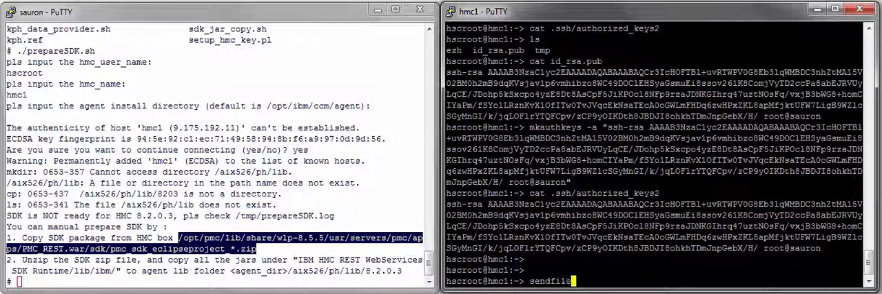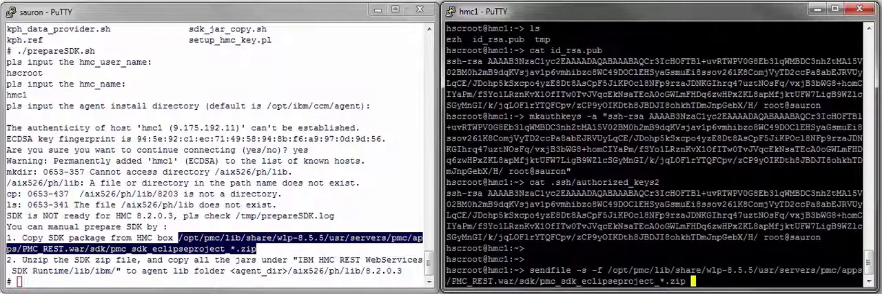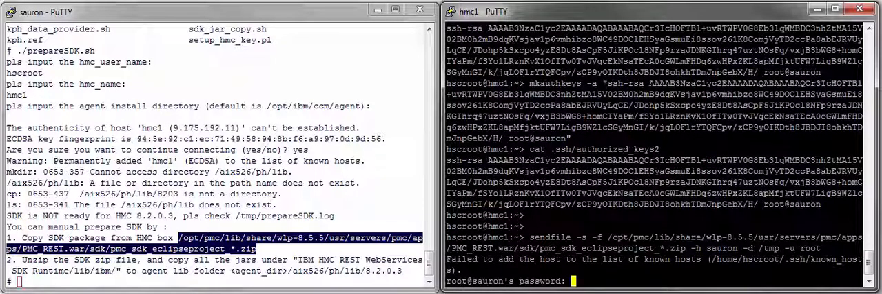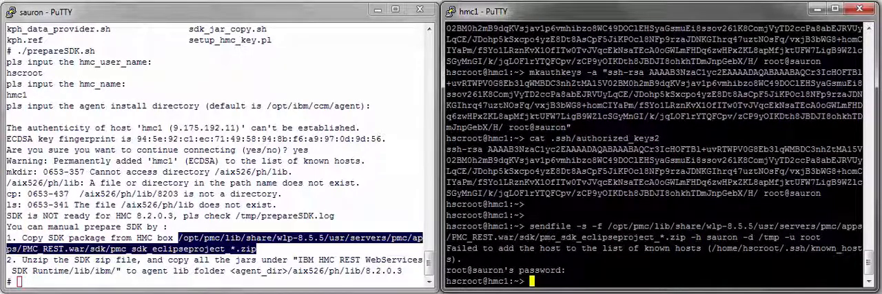So if I say send file, use it as secure transfer -s, and the local file transfer, we shall copy this across to the remote system, which will be our AIX LPAR machine, and we send it to the directory, for example temp, as user root. Put the password for the AIX box that you have, and the file should be now transferred.